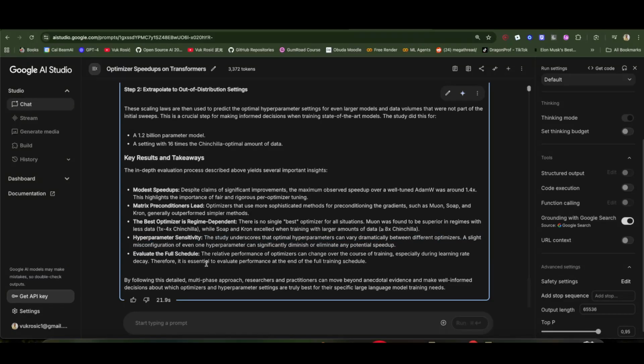And even during the training, the performance of different optimizers can change based on hyperparameters, for example during learning rate decay. Therefore, it's essential to evaluate performance at the end of the full training schedule.